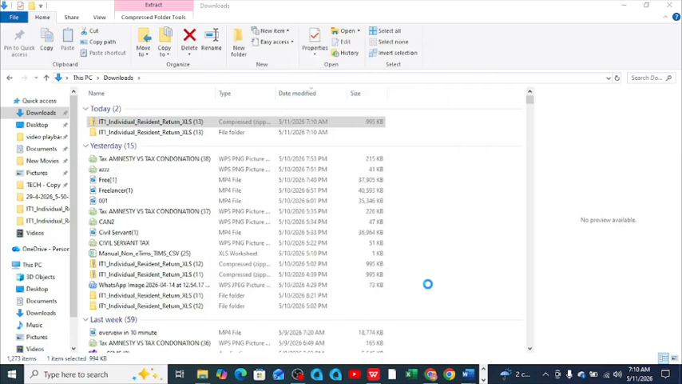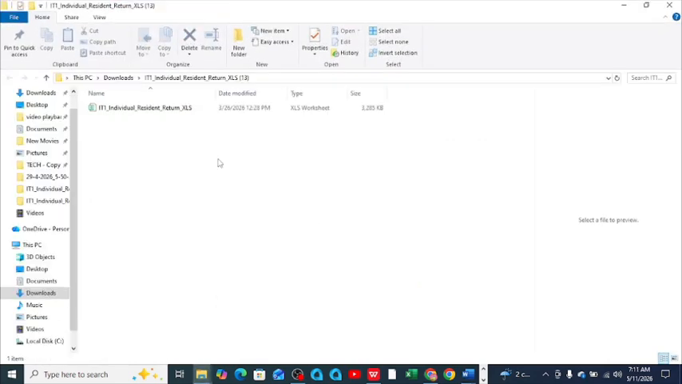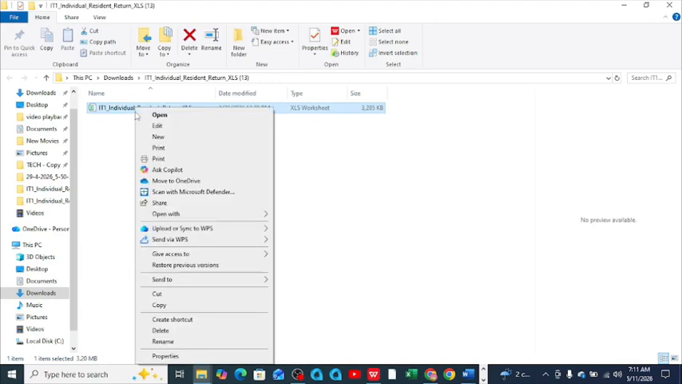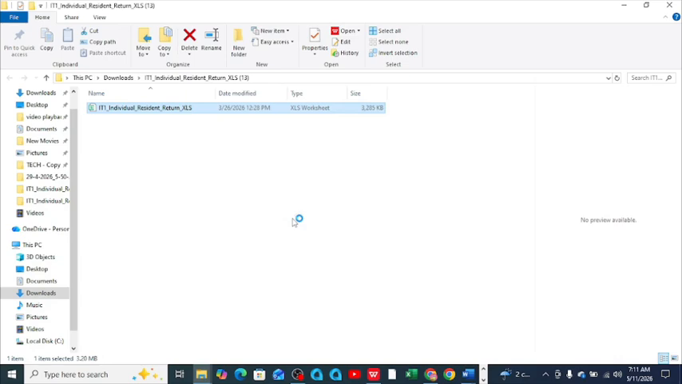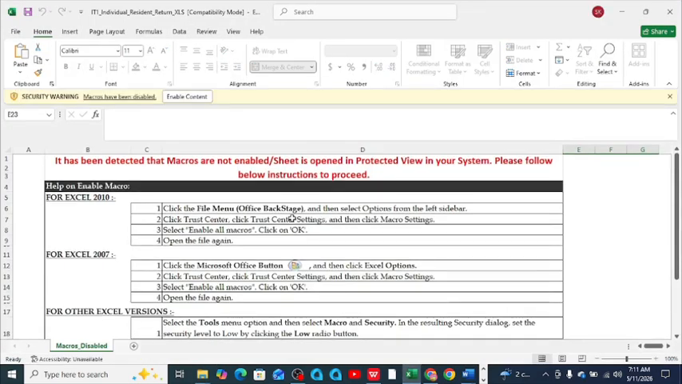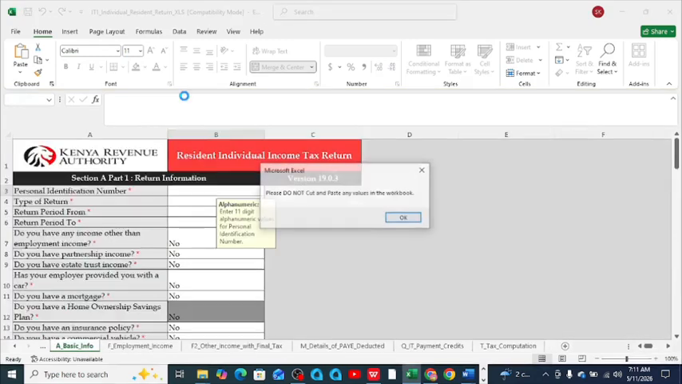When you do this, you are avoiding some macro blockage when opening this document. More so, when you are dealing with an Excel sheet, you get into trouble when you try to open the document without dealing with macros. Then just click on this document, come to where we have open with, and choose open with Excel. When you do that, just enable content and editing.